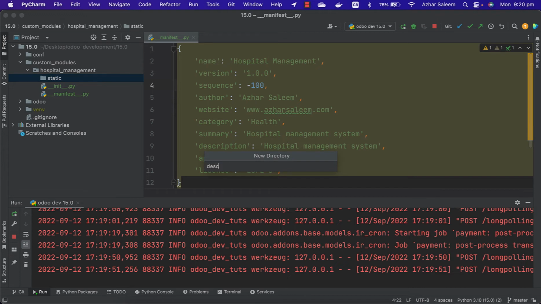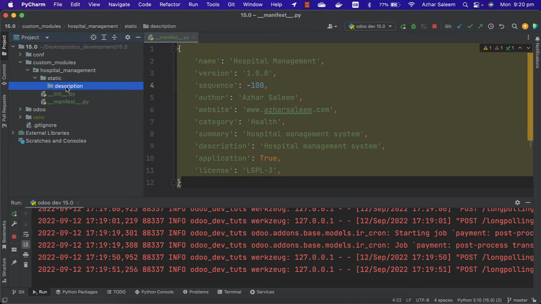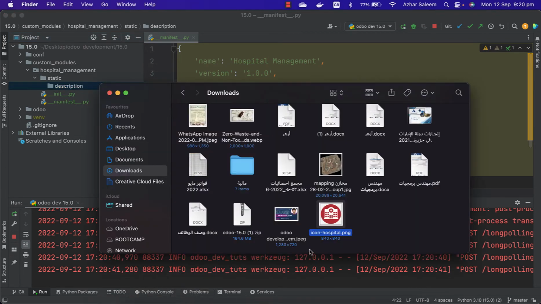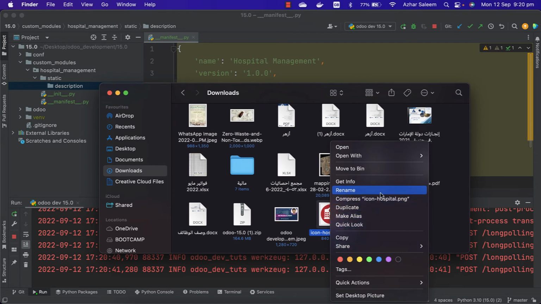Description. Under this description, we have to add our icon. It should be a PNG image, and the name must be icon.png. I downloaded one PNG file.